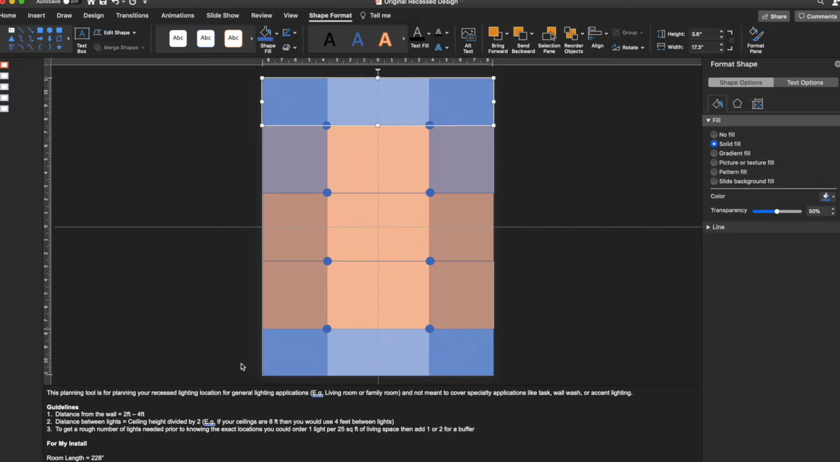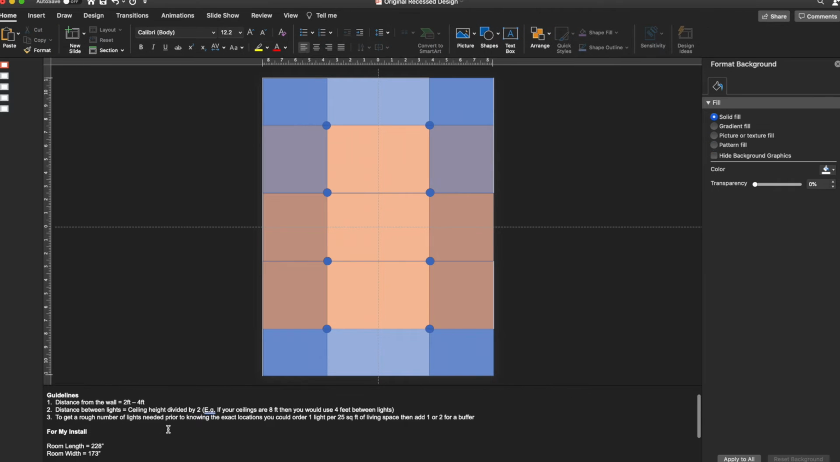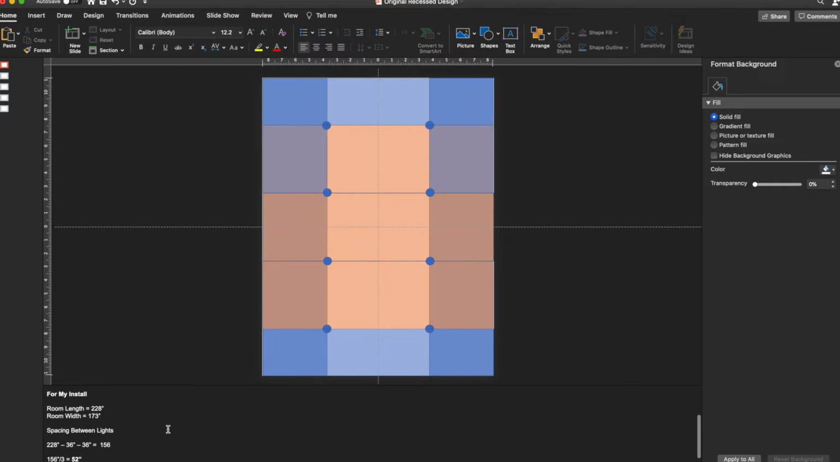Then for my room, if we go down here, I needed to get the space between these corners basically and how to evenly space those out. So I took the 228 inches minus 36 away from one wall, minus 36 away from the other wall, and I got 156 inches.